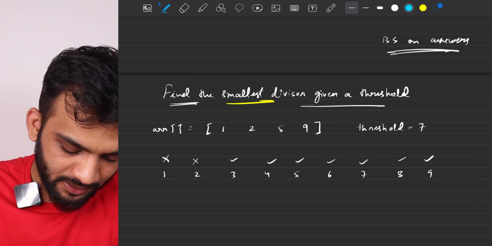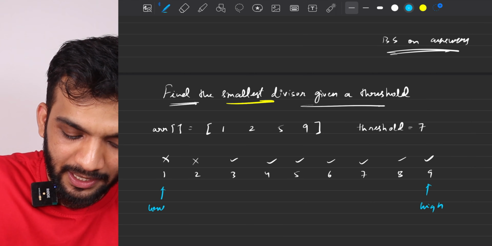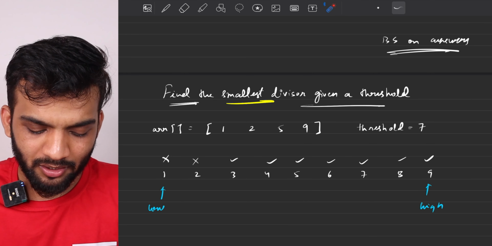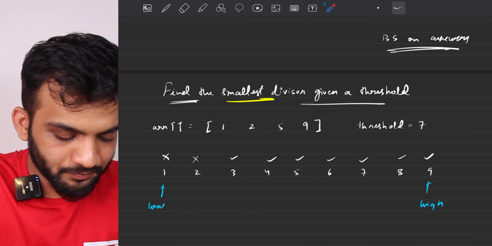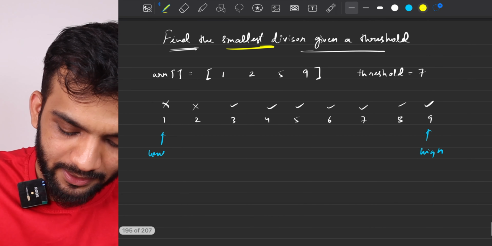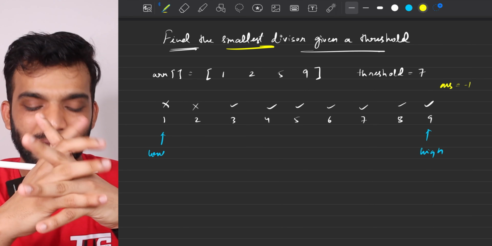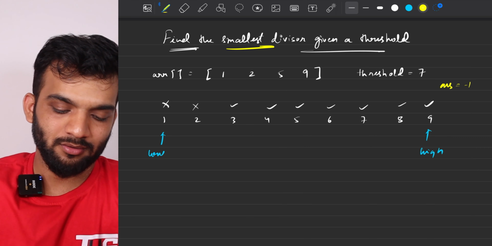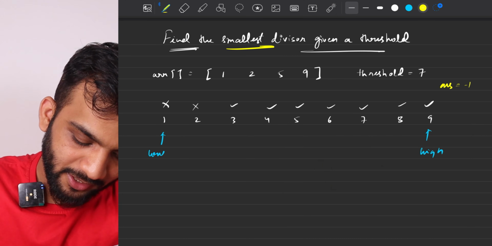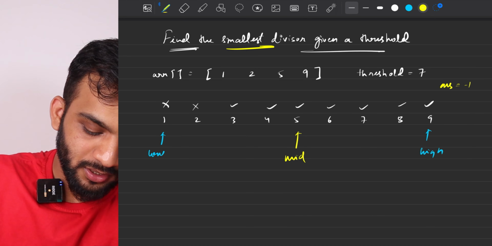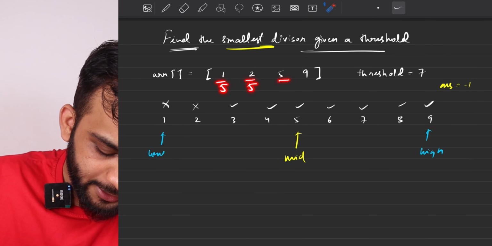So what I will do is, I'll keep my low at 1, and I'll keep my high over here. And remember, what do we need to find? We need to find the smallest divisor where it is possible. Just not to confuse you, I'll keep the answer as -1. What will be the value of mid? 1 plus 9 by 2, which is 5. Thereby, the mid will be pointing to 5. So when you have 5, you divide and find the sum.